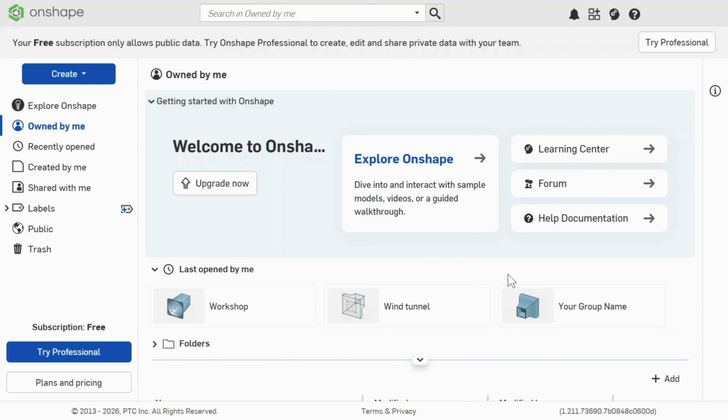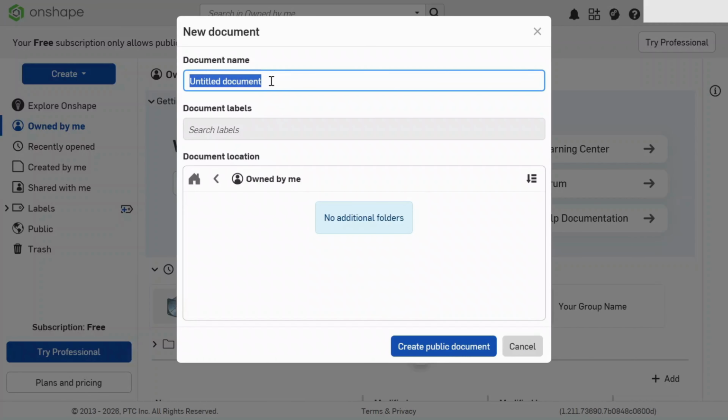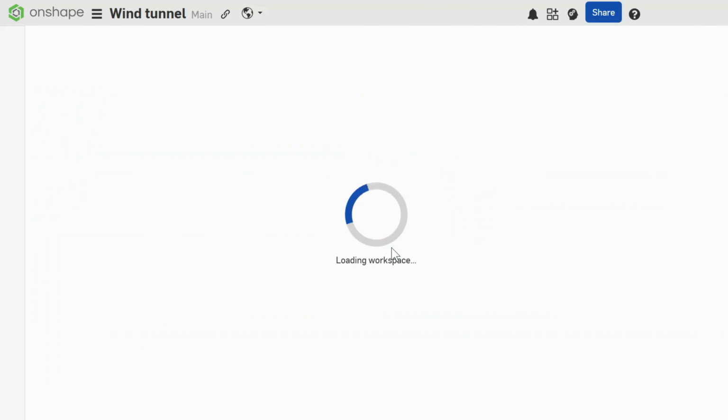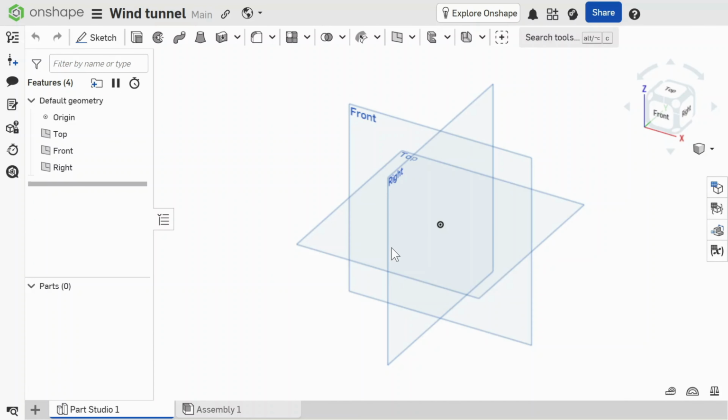Basically, after you've created an account and logged in, to create a new project, you go to Create, and then Create Document, give it a name, just say wind tunnel, and create a document. Once you're in this window, you've got your main view here, the different tools up at the top, and what parts are there on the left side.